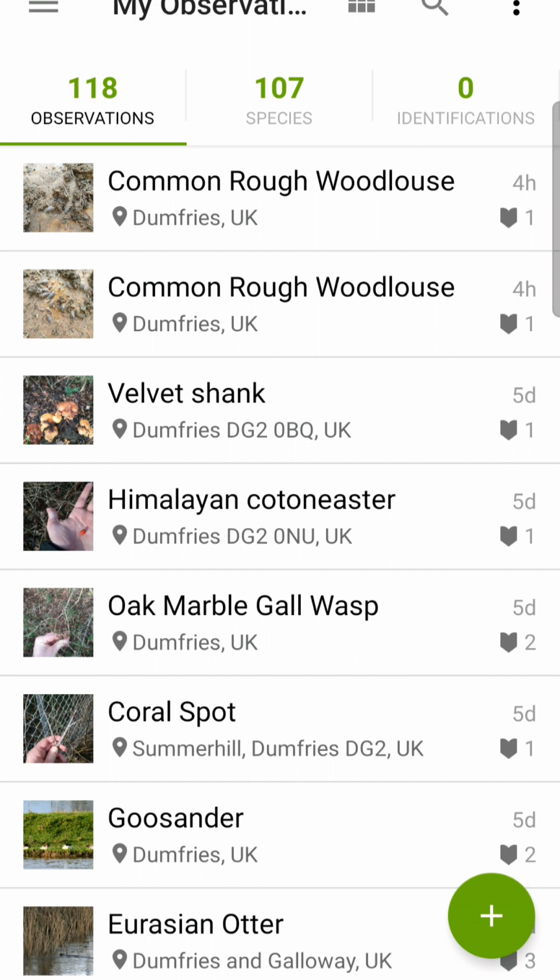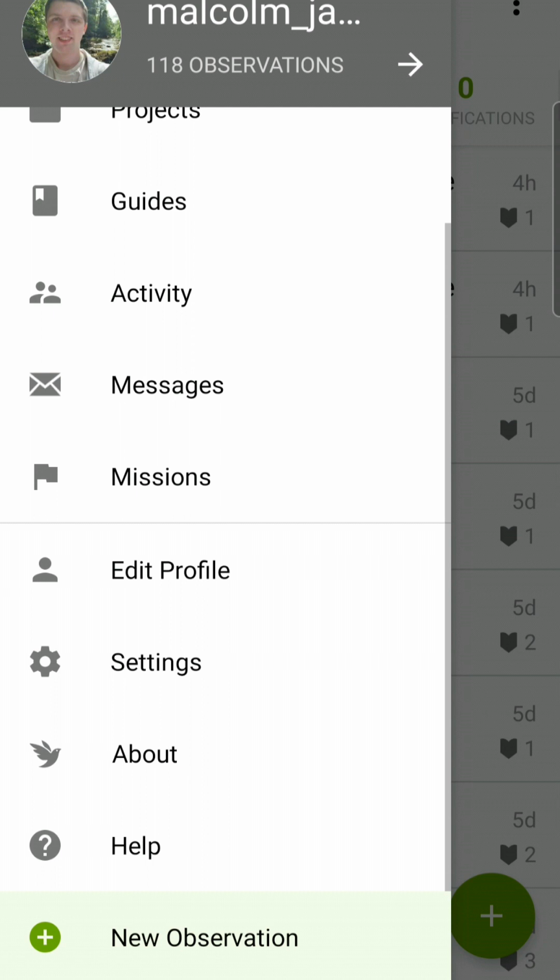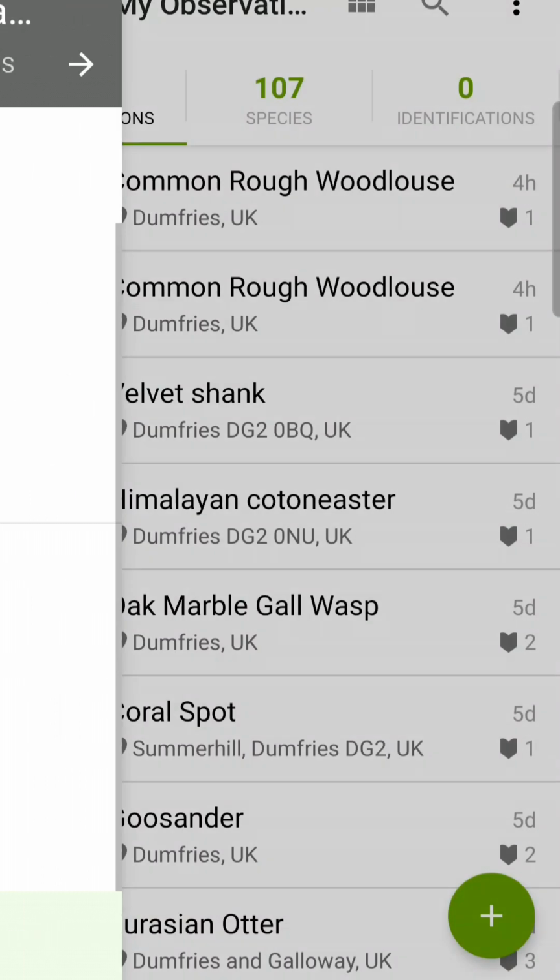So if you see those three lines at the top, that's the taskbar. If you click those, just where you see my name there, there'll be an option to log in, and you can either log in with an account name and password, or you can log in with Facebook or your Google account, which is quite handy.